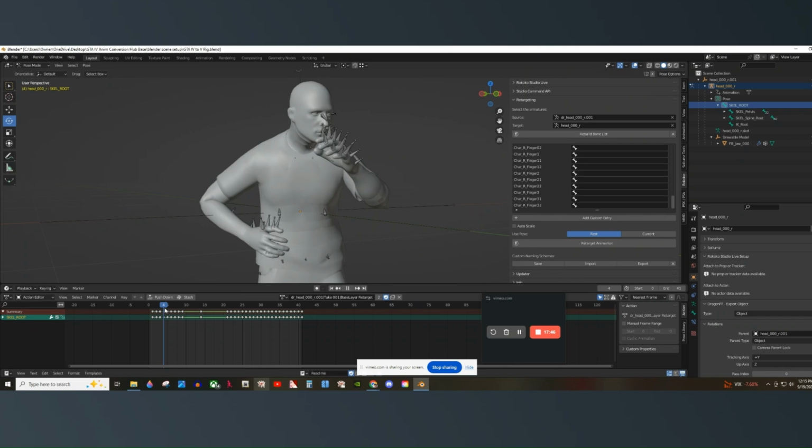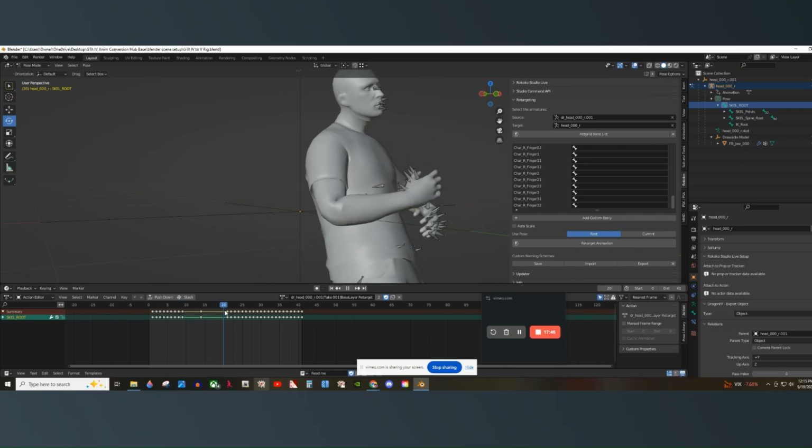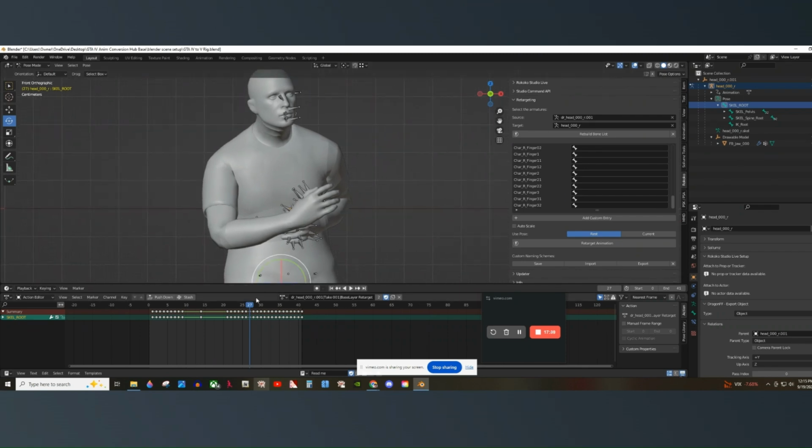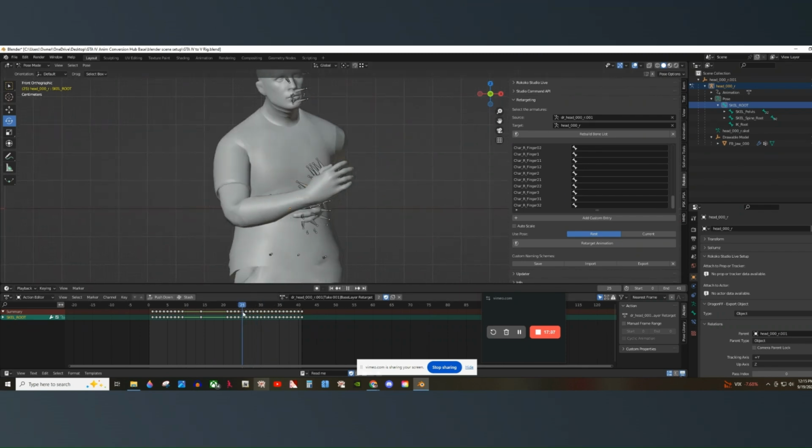Now we will stay in pose mode and work on animating the hands. You could leave these alone if you feel the animation does not need it, or take time to make the hands move a bit more fluid.